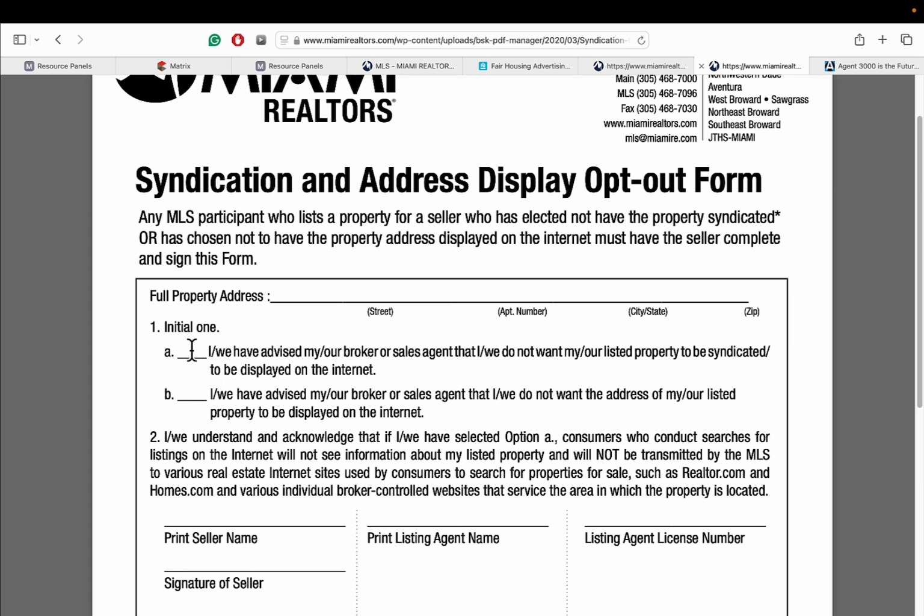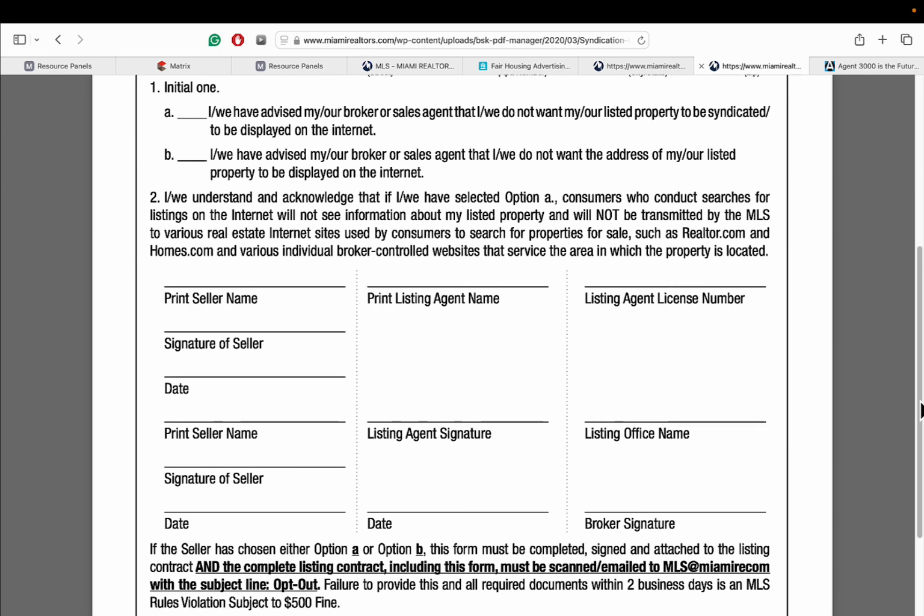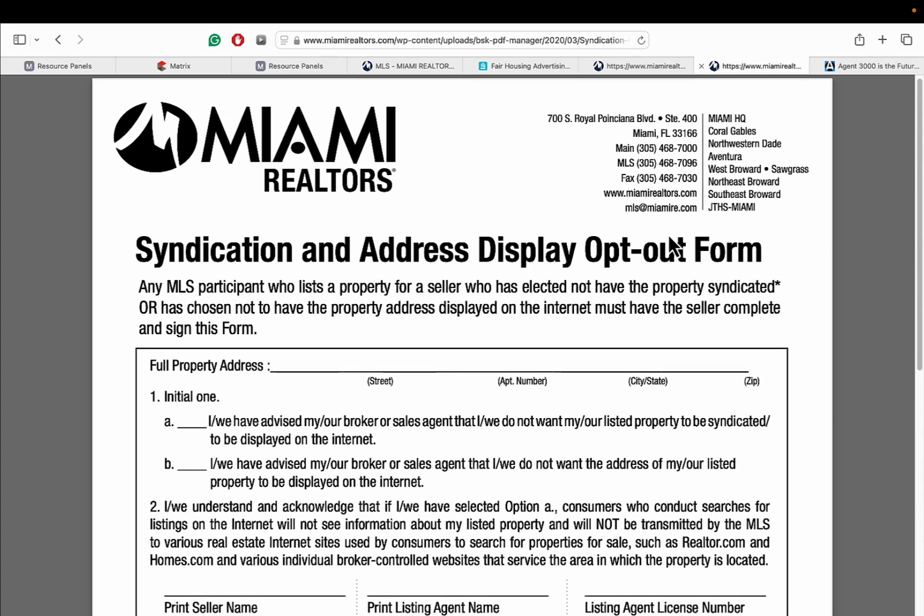That's going to be option A. And option B is going to be for that seller that wants the listing to appear online, but with the address undisclosed. That's going to be section B. Again, you're going to have your seller as well as yourself and your broker complete this form, and then you're going to email it to mls@miamire.com.